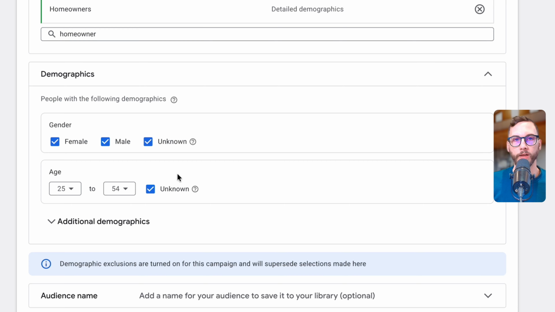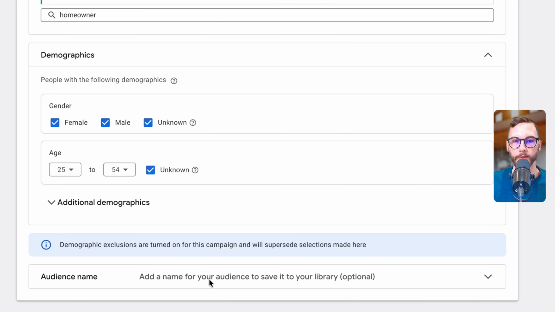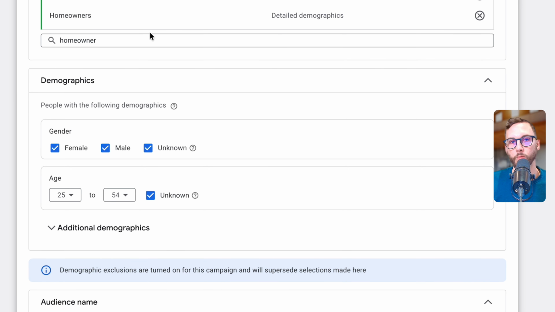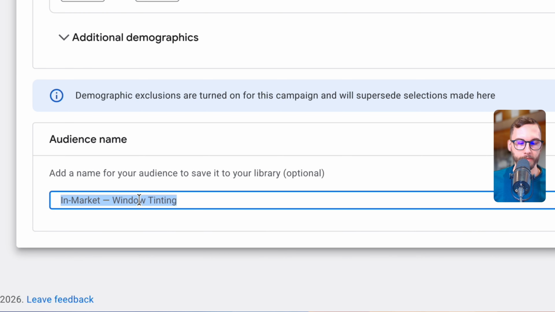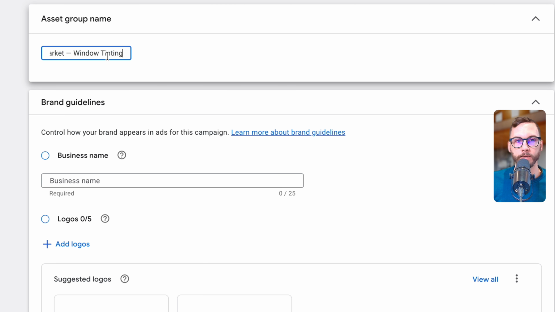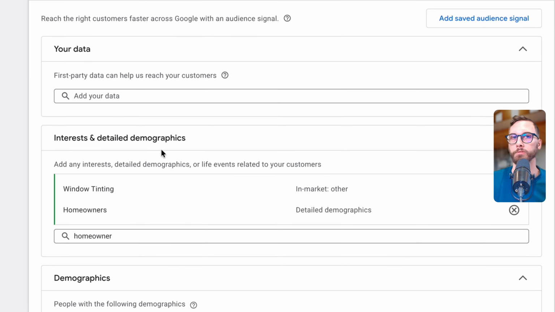Now, once you've got all that sorted, you've got most of your search themes filled out here, you've got your audiences and stuff like that, you can actually optionally create an audience name. So for example, let's say for argument's sake, it was for window tinting. So it's in-market window tinting. Then I copy that and go back up to the top and name the actual asset group that as well, so I know exactly what this asset group is for and who it's targeting, so I can quickly understand the performance. Keep going next and you add your budget and do all the usual stuff.